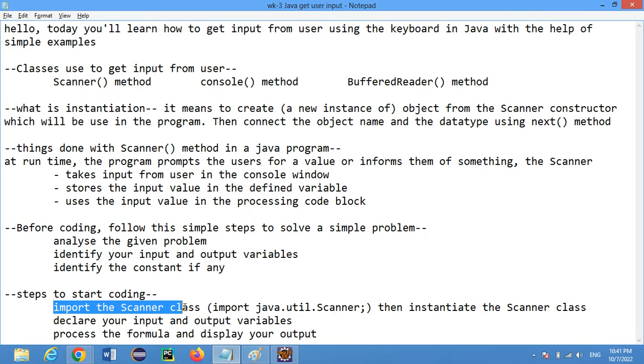You need to import the scanner class, and you must write this import at the top of the class definition. Then instantiate the scanner class, declare your input and output variables, process the formula, and display your output. Let us look at a scenario before we go into coding proper.